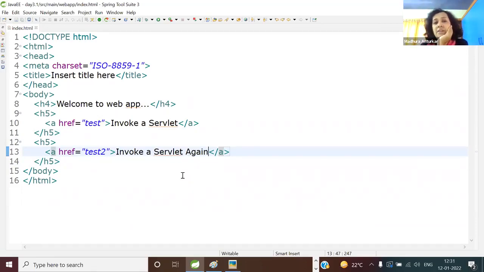Tell me when you have copied it. Just copy test2 and invoke servlet again. Making the changes in HTML has to be fast. There's no brainer here. We're not using any hi-fi HTML at all.